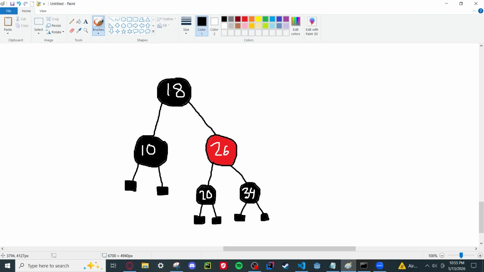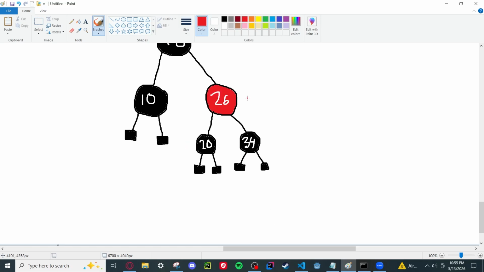So let's say we have the following red black tree, right? 18, 10, 26, 23, 24. Everything is balanced. We have a black height of 3 on every path. So our black height is maintained, everything is good. I delete 10, right? So what happens here?